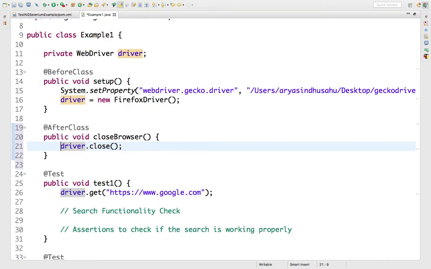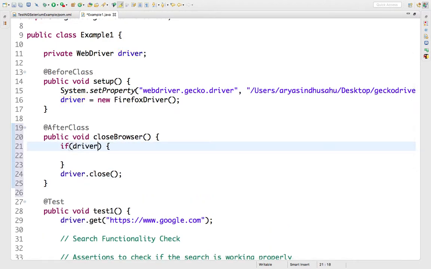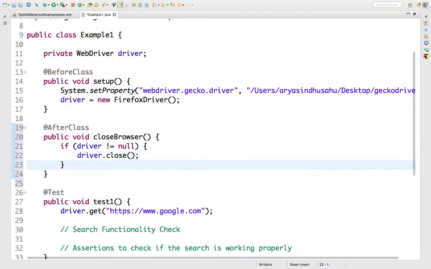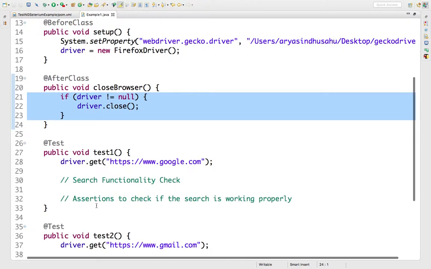For the safe side, we can have an if else, and we're going to check if driver reference is not equal to null, then only try to close the browser. Understood? If somehow somebody has written some wrong code in some test case and it has made the driver equal to null, we may fail over here. So this code is executed only when the driver is not null and all the test cases have been executed.